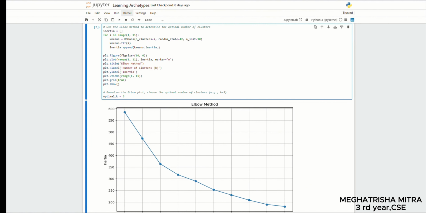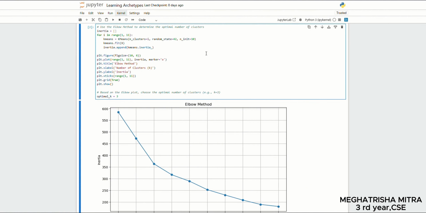To understand these, first I have to explain what inertia is. Inertia is the sum of squared distances between each point and its assigned cluster center. We are doing this using the elbow method. It is basically the method that helps us find the ideal number of clusters by plotting the inertia against different values of k. As k increases, inertia decreases.